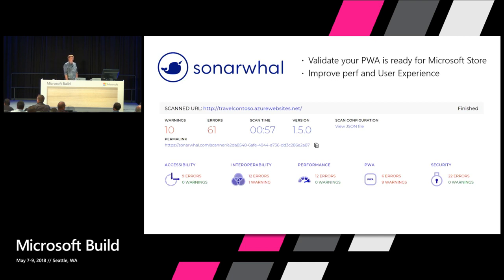We also have a really great tool called Sonar Wall. Okay, it's like Sonar and Narwhal put together, Sonar Wall. And the team that builds this is probably the smartest people I've ever met. So if you want the smartest minds in the web looking at your web page to figure out what you can do better, this is a really great place to start.